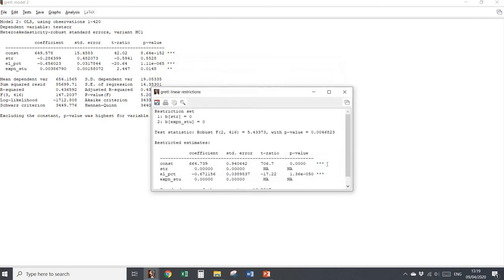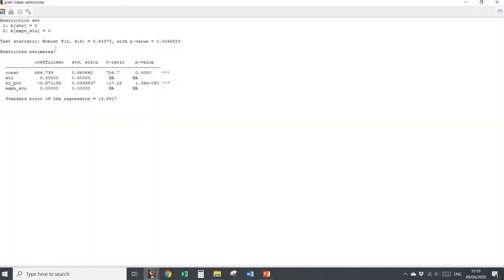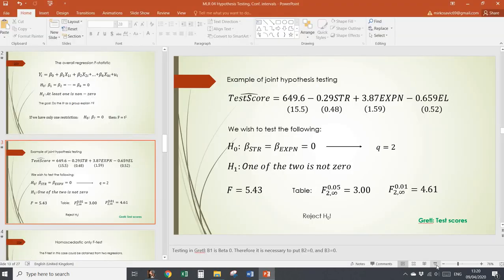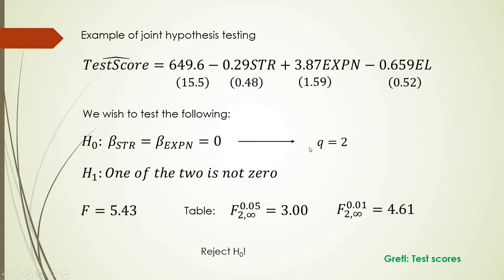When you click OK, you will get the results. So the same value like you saw in the example in PowerPoint. So F statistic is 5.4, p-value 0.004, so it is less than 0.01 level of significance, or 0.05. So we can say that at least one of these two coefficients is statistically significant and different from 0 in the population. Here you see the results of restricted model without these two coefficients. So this is how it goes in Gretl.